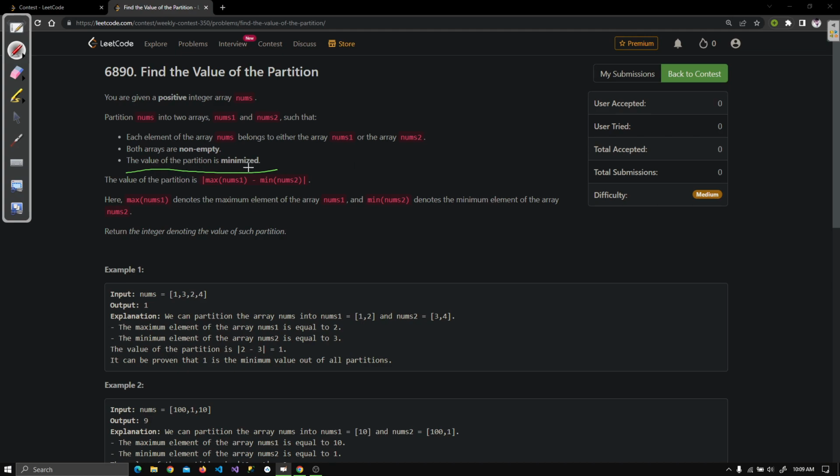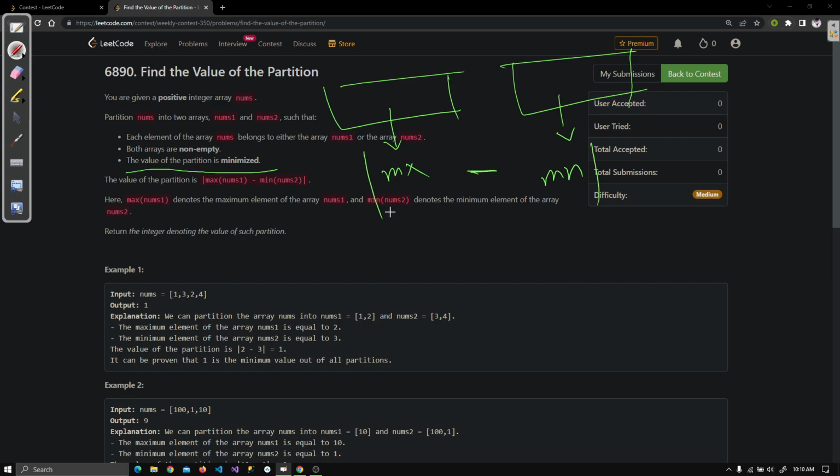What is the value here? There will be two partitions, and we have to take the maximum value from the first one and the minimum number from the second partition, and we have to take the absolute difference. This is the value we need to minimize. So we have to divide this array in such a way that this value is minimized. So how can we solve this problem?